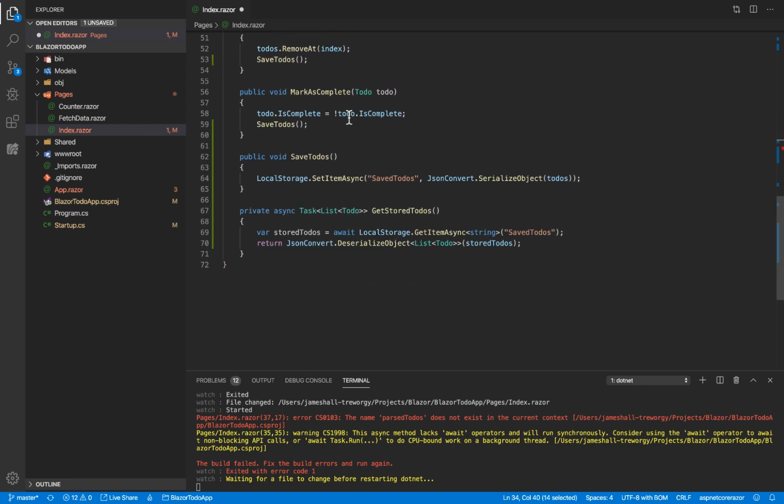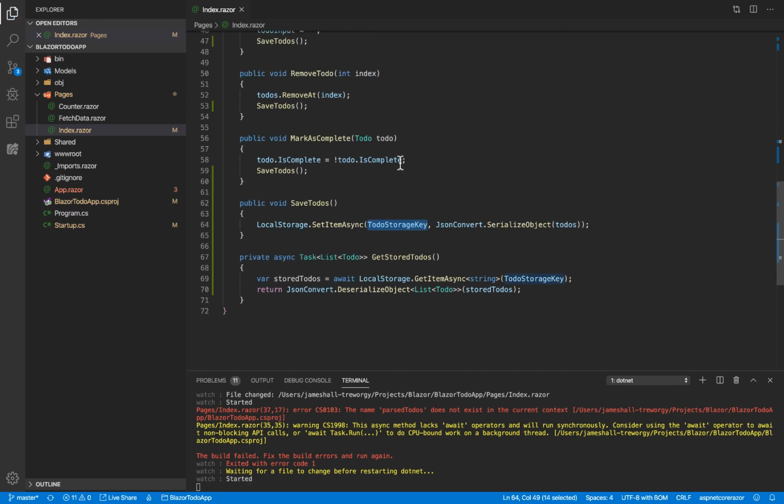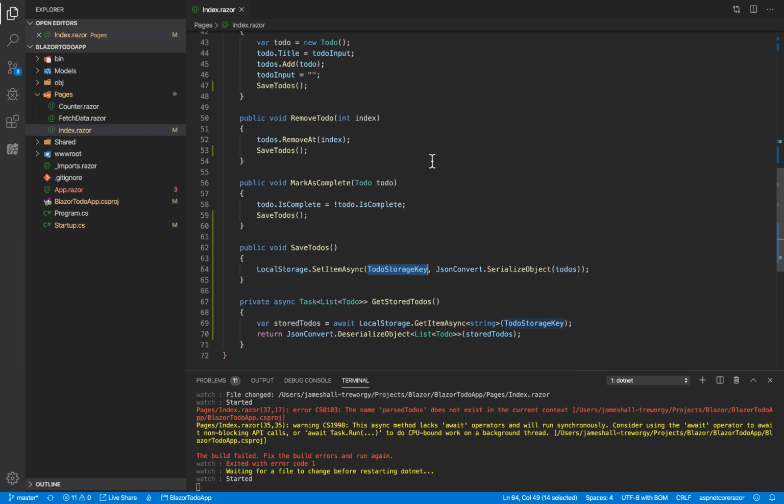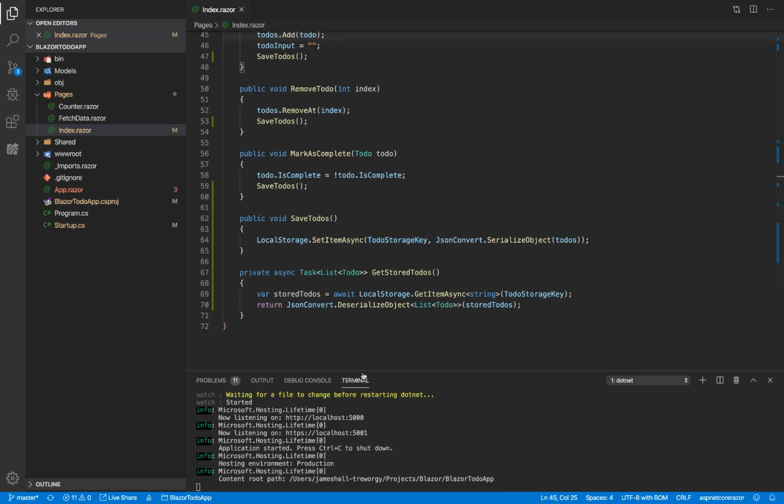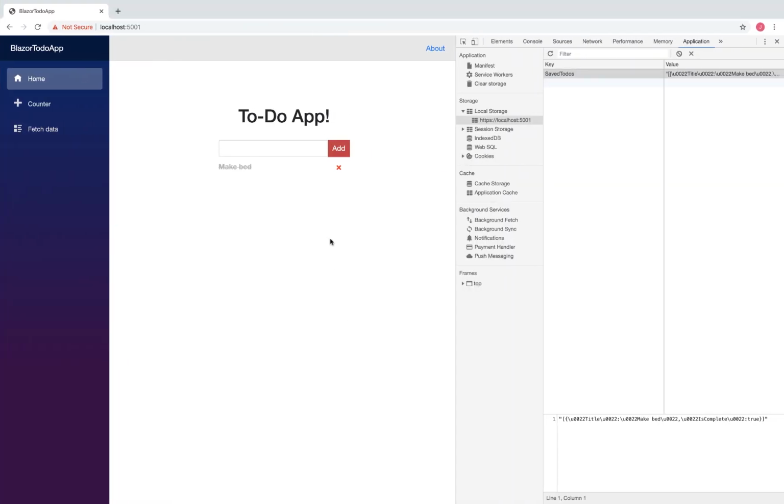Now we can copy this, and we can replace these two values. That way, if we needed to reference this key anywhere else, it'd be really easy to do so. Okay, let's save that. Let's make sure everything is going to be working. Okay, looks like the build was successful. Let's see if it still runs.